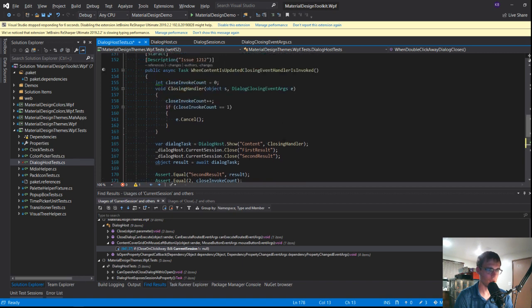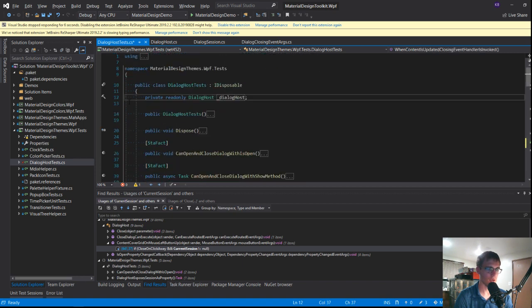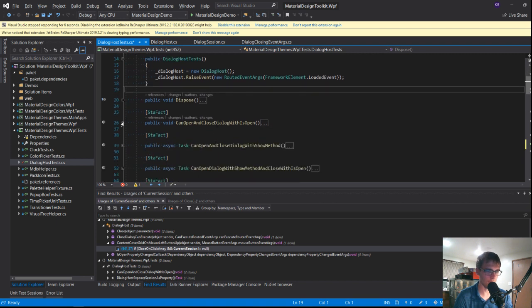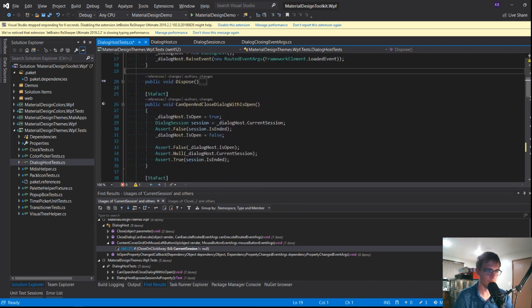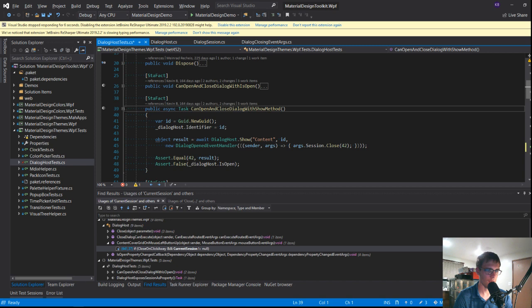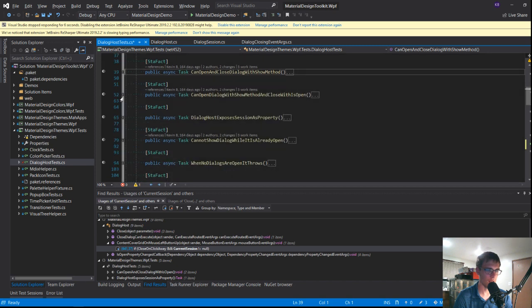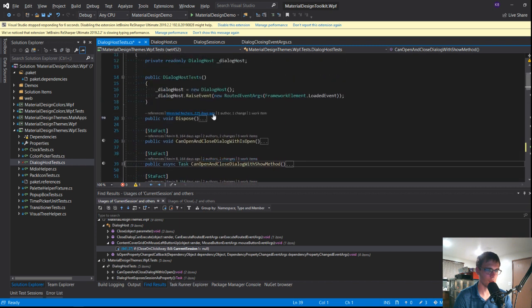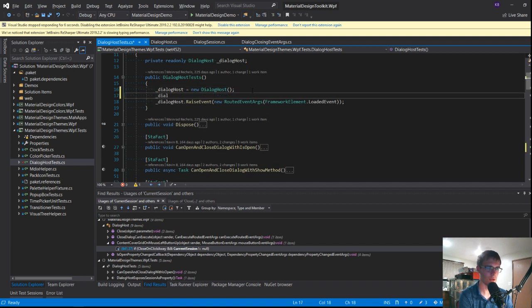let's see here. How are we getting this guy setting me up a dialog host? I just don't remember how I set up these unit tests. So it's creating a new dialog host, raising the event. I don't see anything that would be. Is this guy applying the template? Doesn't look like it. Why is this not doing dialog host apply default style?